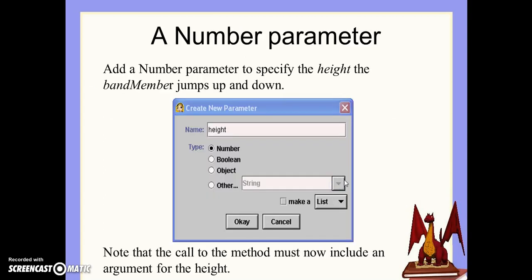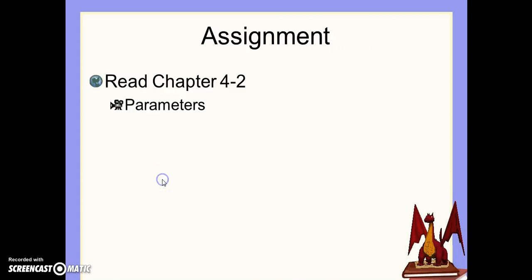Now we can also put in a number parameter. We can add a number parameter to specify the height each band member jumps up and down. So we create a new parameter, we call it height, and now the type is going to be a number. Note that to call the method, we just now include the argument for height. So let's take a look at what this is going to look like. We'll take a look at this when we do our in-class example.